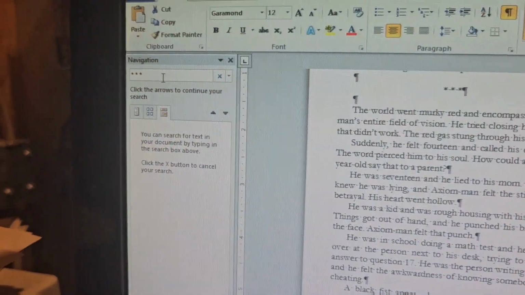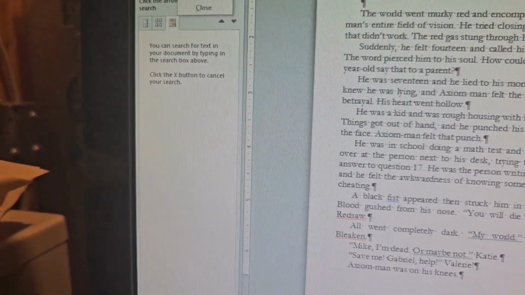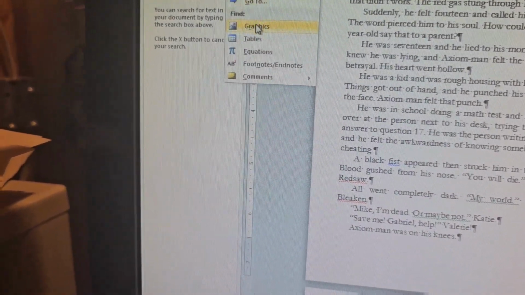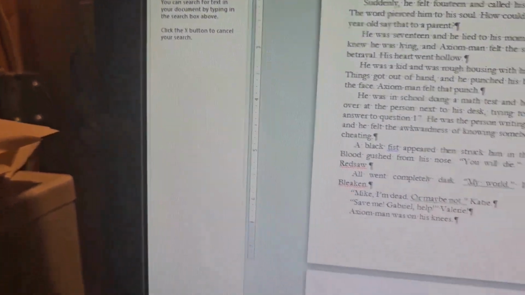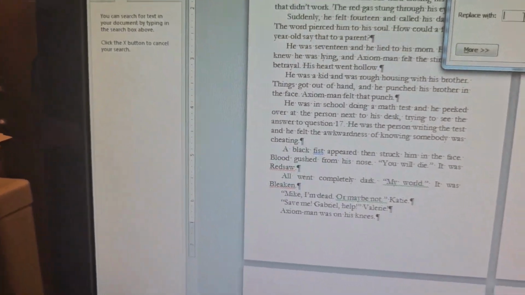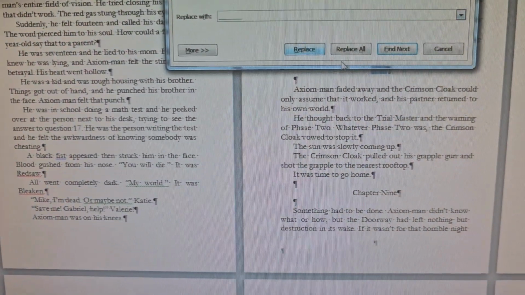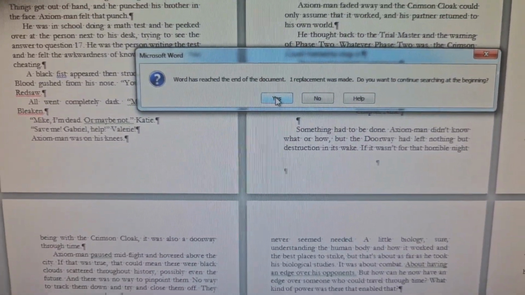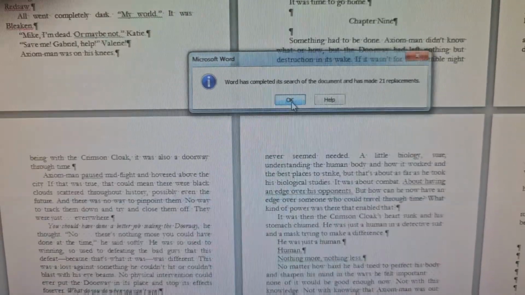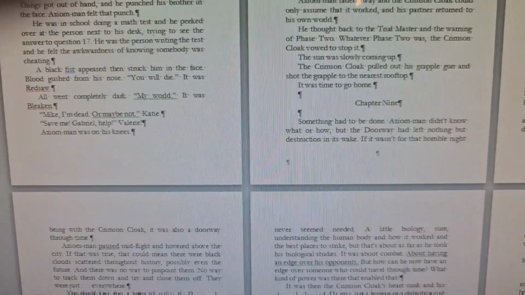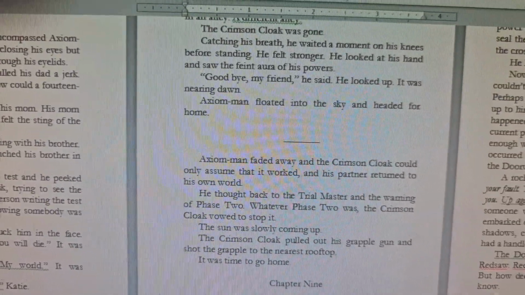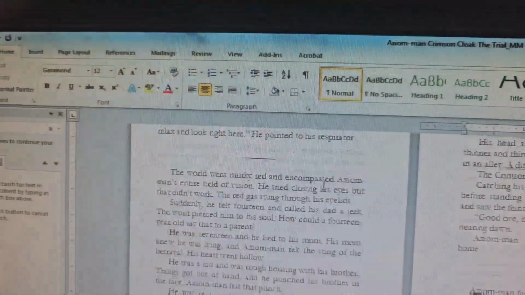But come the final book, what we have to do is we got to change that up a little bit. So we got to find our, there it is, replace, and we're going to replace the asterisks with a line, and replace all, and say yes, and say okay. Now that we're done, look, we got pretty lines. So when you take away the marks, it looks really nice on the page. So that's the next part.